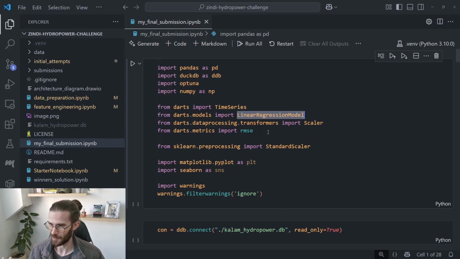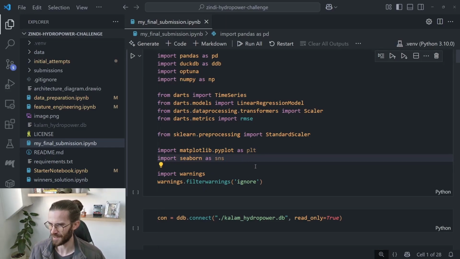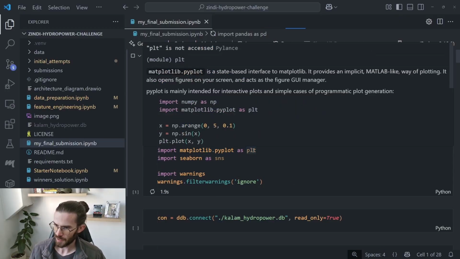So I do my imports over here. The interesting import that we'll get to right at the end is Optuna. I'll talk about that. But for the beginning part, I'm using Darts, pandas, DuckDB, NumPy, and a bit of sklearn. I don't use matplotlib and seaborn at all, it seems. I can leave these hanging around, I suppose, but I don't actually end up using them in this notebook. Let's go ahead and run this and get all our imports.